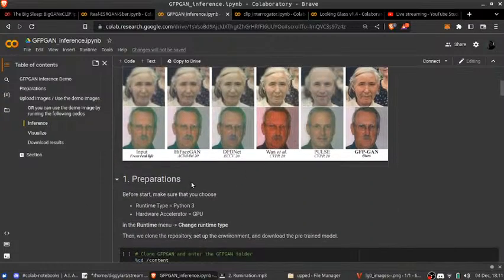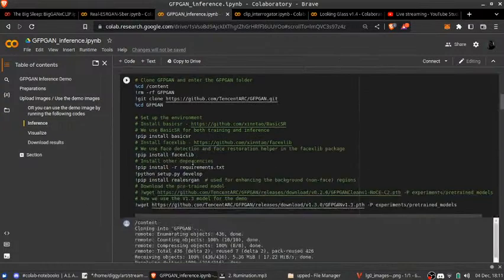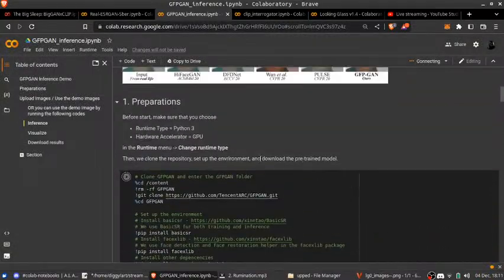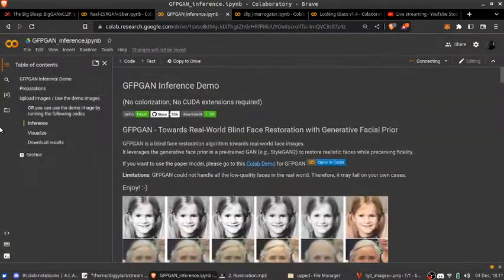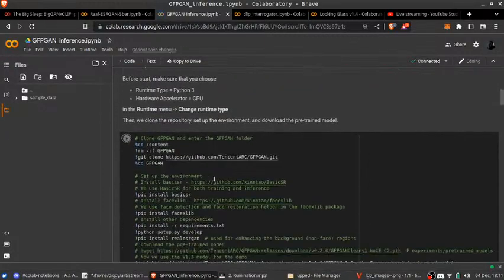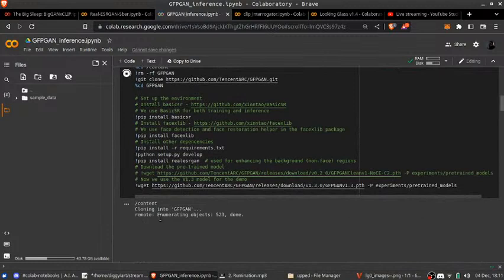Okay, so what I do is run all and let it download everything. Probably should do that right away. So we're letting it install. Here we go.